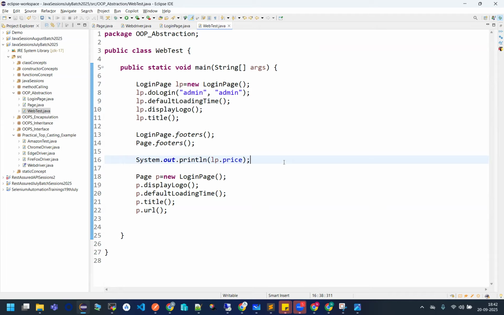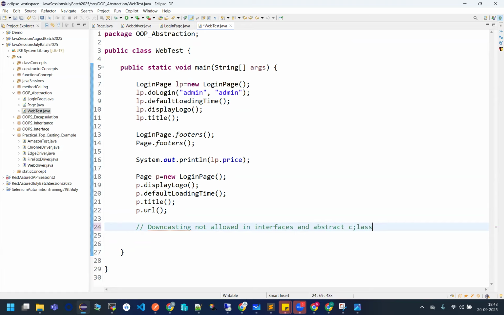Now, next question is, can I do downcasting? Downcasting means an abstract class object being referred to by your child class reference variable. Let us see. First of all, I cannot create an object of an abstract class, as I told you earlier also. So this is strictly not allowed. Downcasting is not allowed in interfaces and abstract classes, guys. I hope it is clear to you.